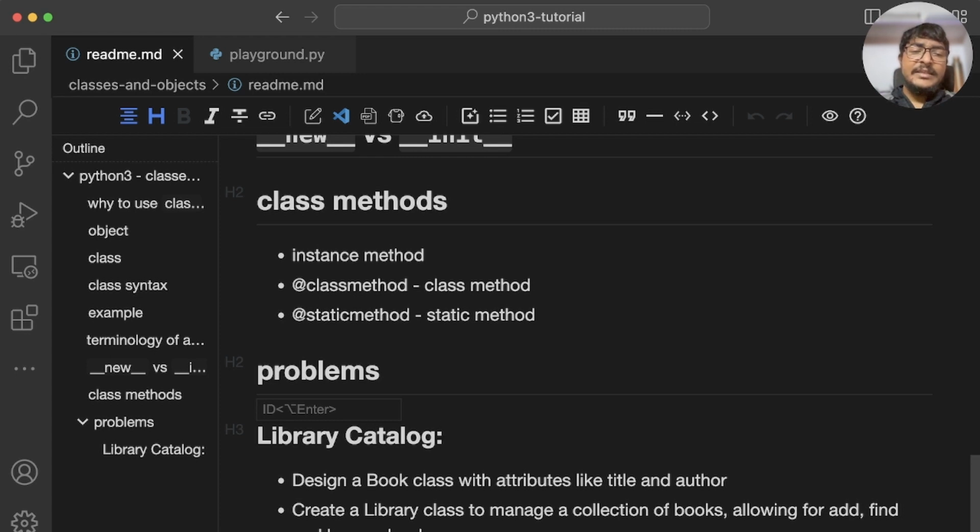So let's talk about the library catalog. Let's solve this problem using a Python class. So let's read the statement. Design a book class with attributes like title and author, and create a library class to manage a collection of books, allowing for add, find, and borrow books.